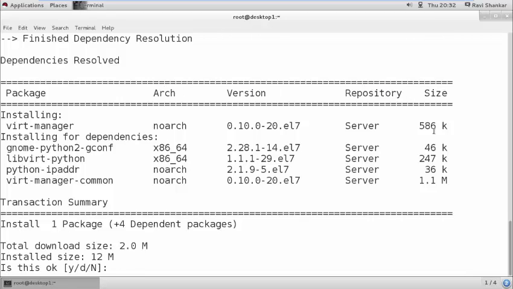So what is the new thing? See, the new thing is here: is this okay? Here is the option y, here is d and here is n. Y for yes and N for no, and D for download only. And where will this actually be stored?